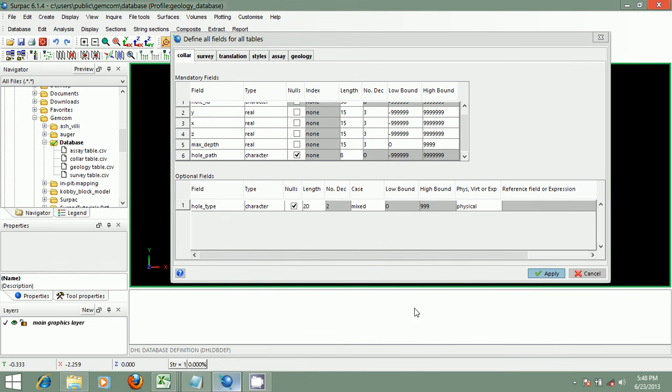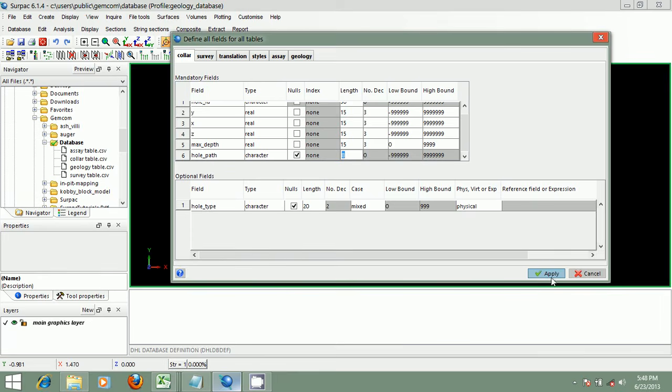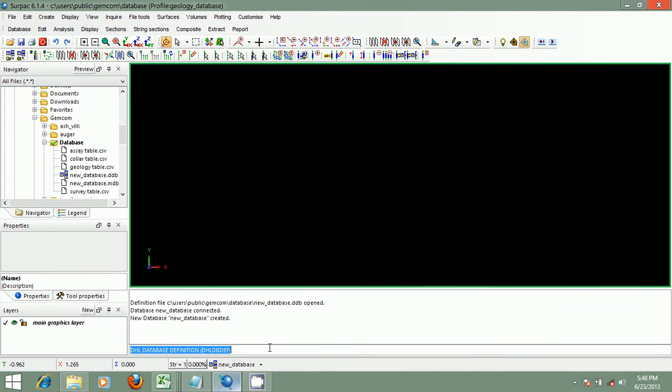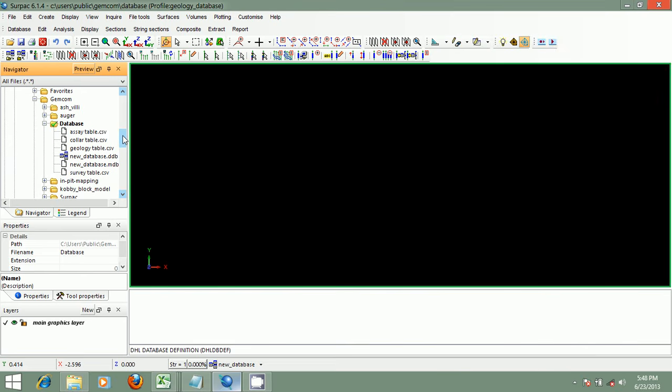And when this is done, the name that we gave it was new database. It will be shown in the status area and go into our work directory. Beautiful. So this is it, we have our new database. Okay, so the new database has been created.